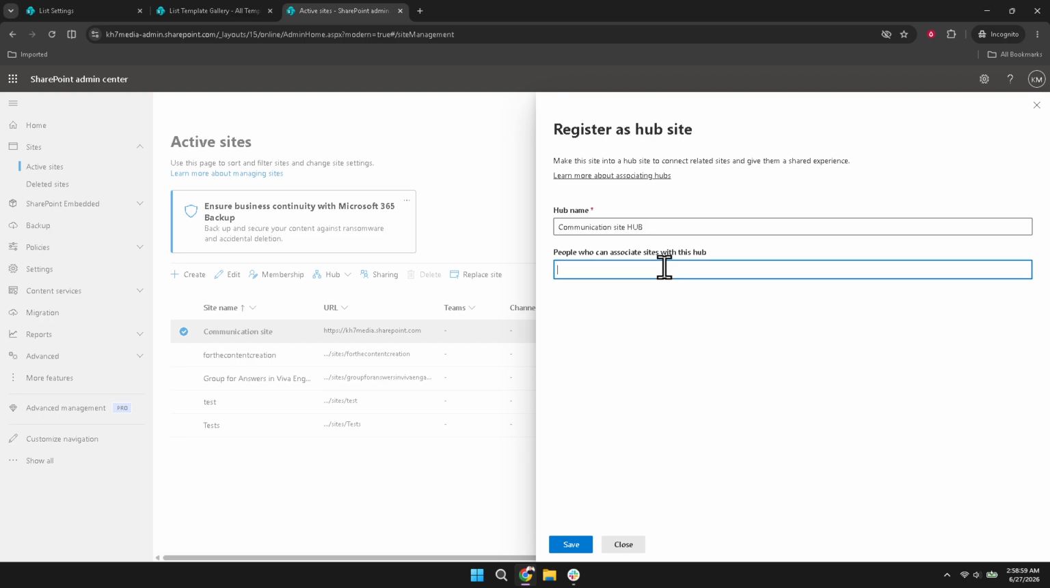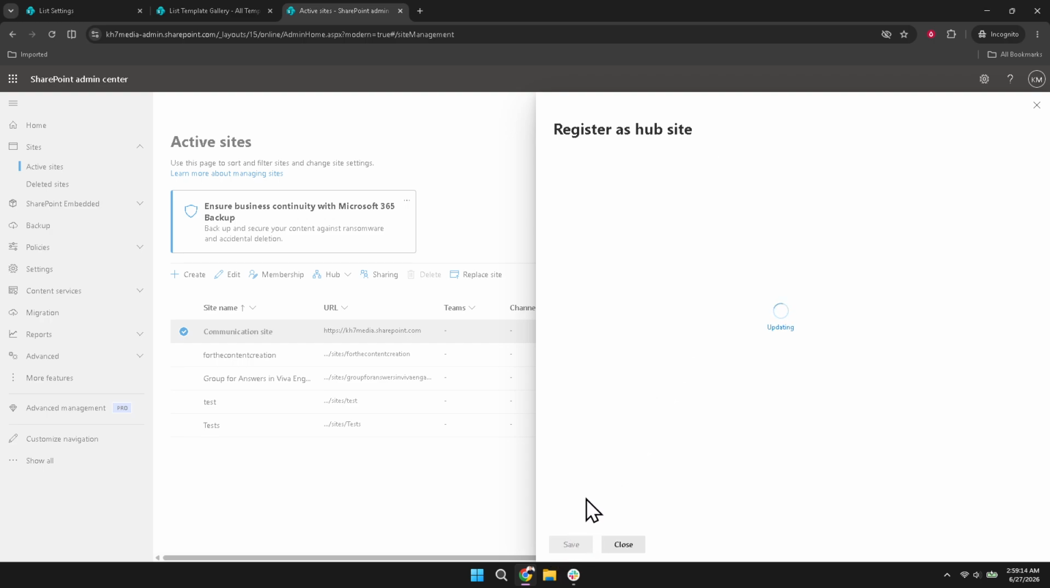This is optional. If you want to control who can connect sites to your hub, add individual users or security groups here. If you leave it empty, any user can associate their site with the hub. Once you've filled that in, click Save at the bottom of the dialog. The dialog closes, and your site is now registered as a hub.